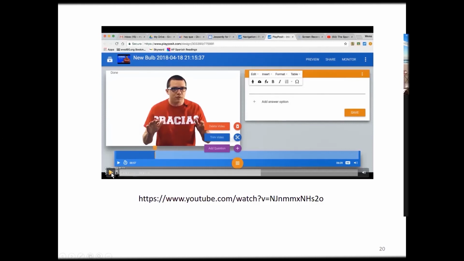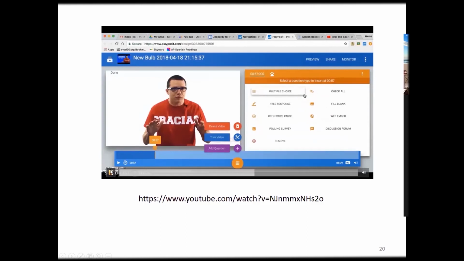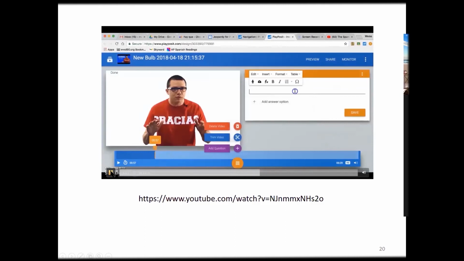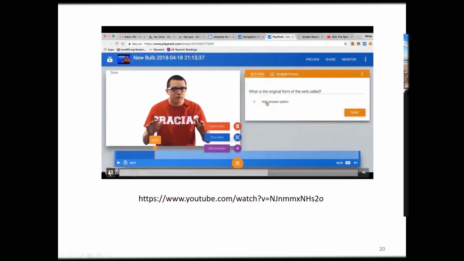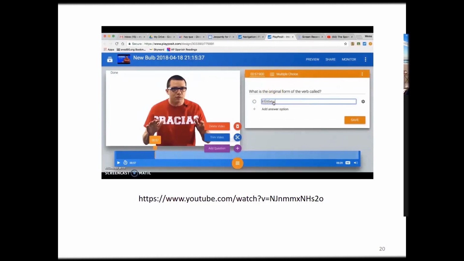So I'm going to play along and you just practice. I think he said, what is the original form of the verb called? Obviously, I would phrase it a little bit better than that if I were doing this for my students. Excuse me. And then we have to add our answers because we chose multiple choice. So I'm going to put infinitive verb.